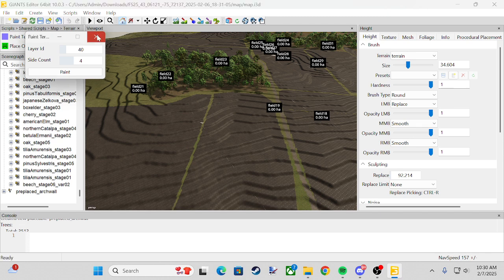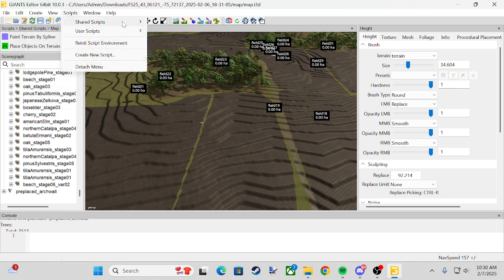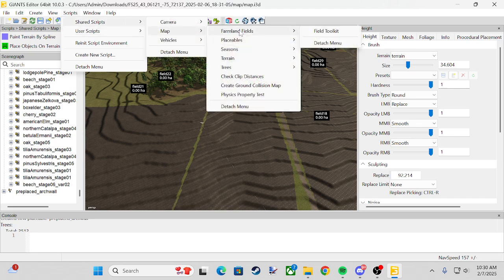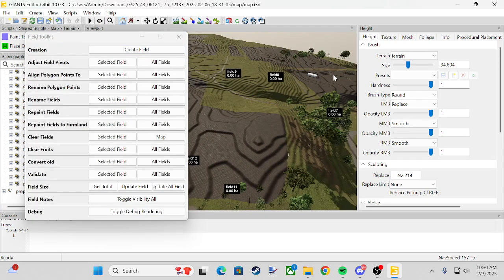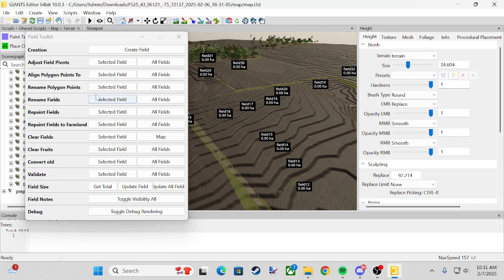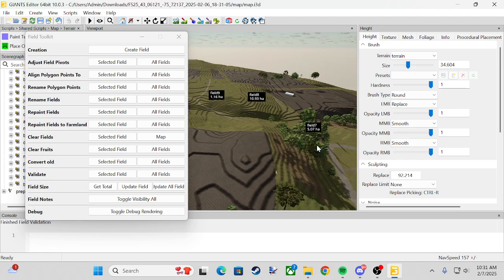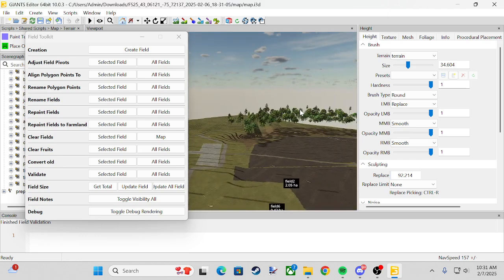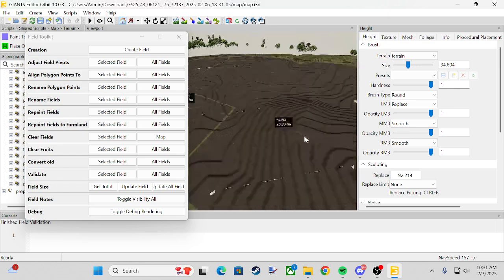And then you've got your field toolkit. This one is also going to be very useful. Oh, that's scripts from Outside Giants. Don't worry about that. But you've got your Farmland field toolkit. This will be where you control all your fields, right? So we're gonna validate all fields real quick. Field size, we're gonna update all fields. This will update all your numbers with the sizes of the fields that they are. So 5 hectares, 10 hectares, 1 hectare, 2 hectares, all that good stuff.